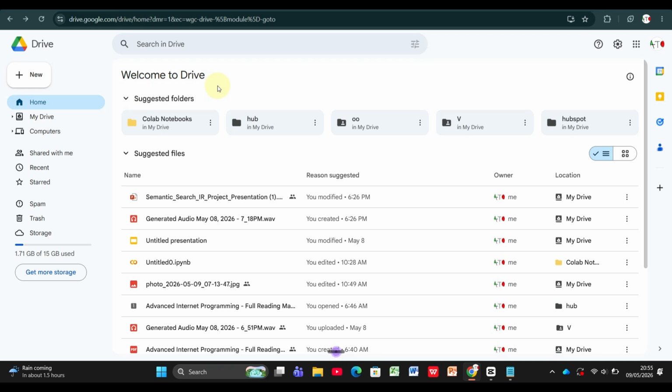And that's basically it. You just learned how to find a Google Drive folder ID quickly and easily by using the folder URL.